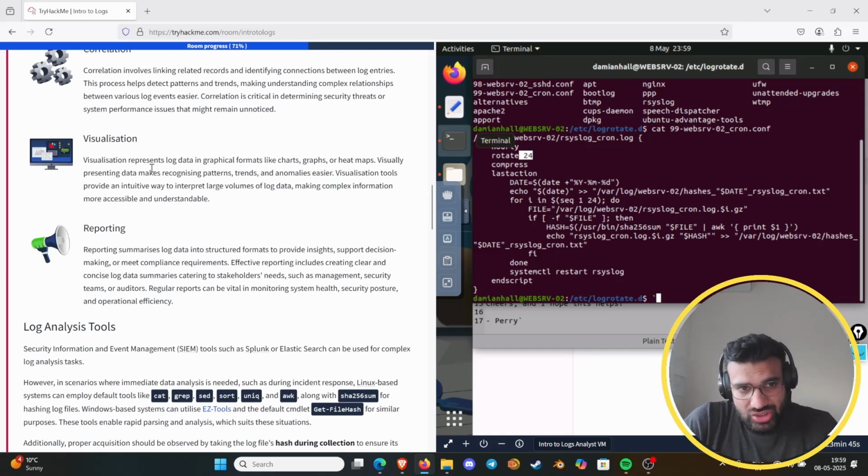Visualization. So visualization represents log data in graphical formats like charts, graphs, or heat maps. Visualizing and presenting data makes recognizing patterns, trends, and anomalies easier. So visualization tools provide an intuitive way to interpret large volumes of log data, making complex information more accessible and understandable.